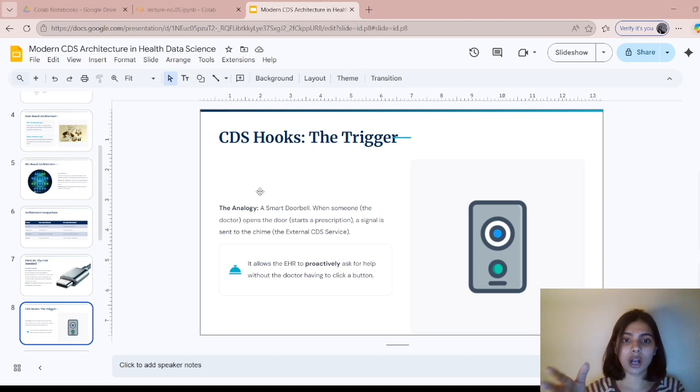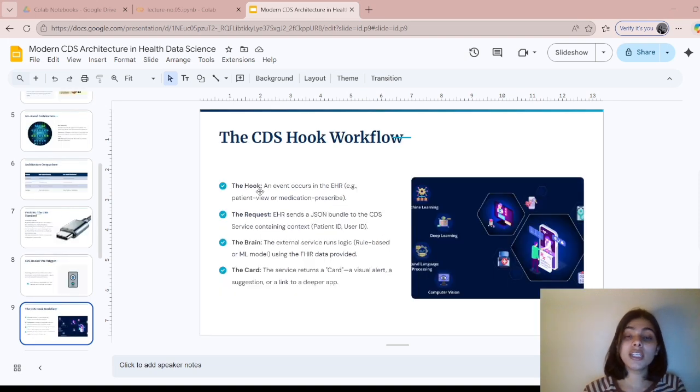It allows the HR to proactively ask for help without the doctor having to click a button. So it is just telling you before the doctor clicks the button, because it is loaded in it. It knows the triggers, okay? You have the CDS hook workflow.